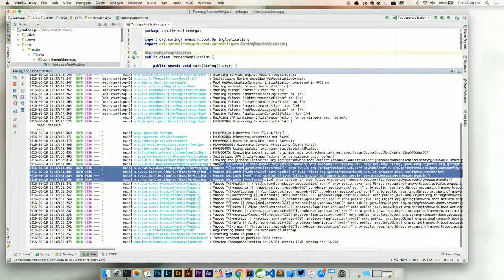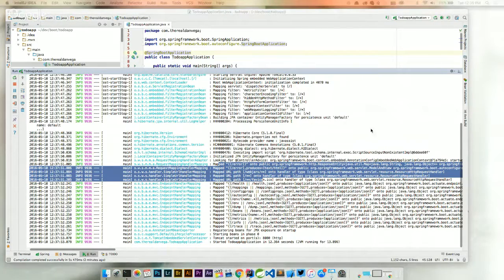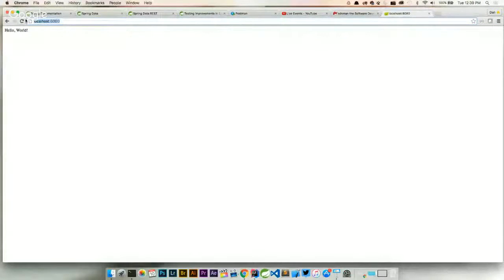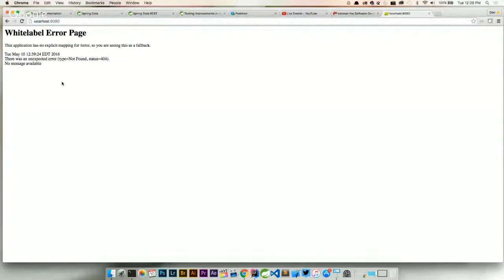So let's do this. Before we do anything, let's just go to our application. And we're going to refresh it. And so we're going to get an error. So all this is telling me is the first time you start up Boot, you're going to have this issue because we haven't actually set up any mappings yet. There's no mapping for anything. So that's why you get the error.